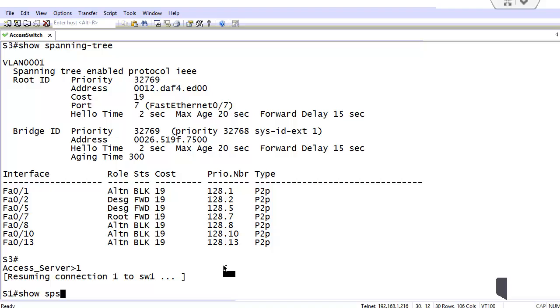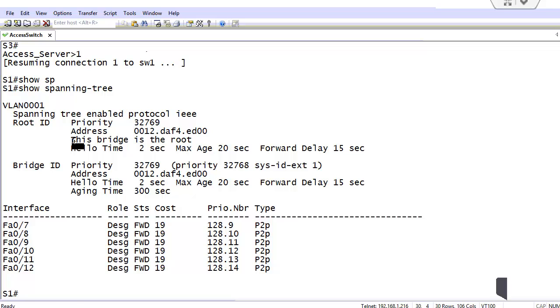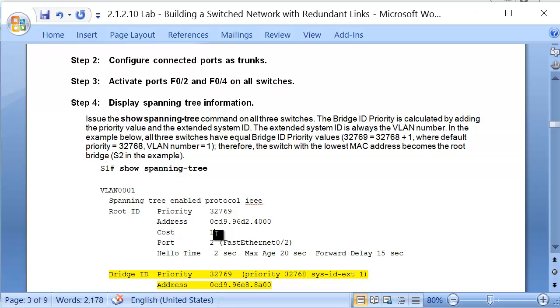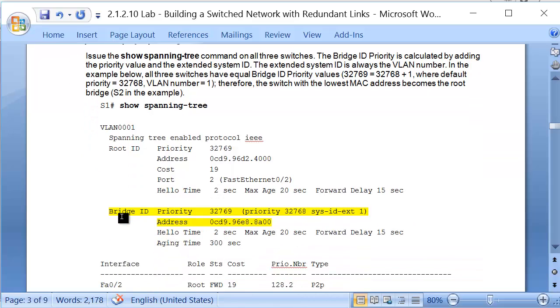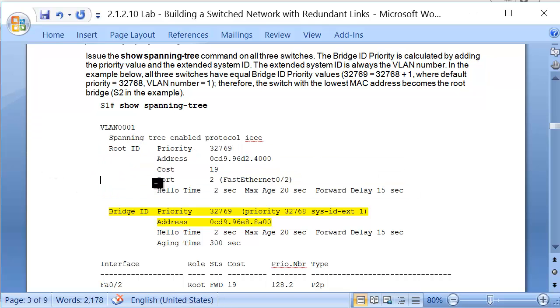Show spanning tree, and it says here this bridge is the root bridge. The information that you can see in yellow on our lab is about the bridge where you're running this command, show spanning tree. The information that you see here is about the root bridge. So if it doesn't say this is the root bridge, it's not the root bridge.